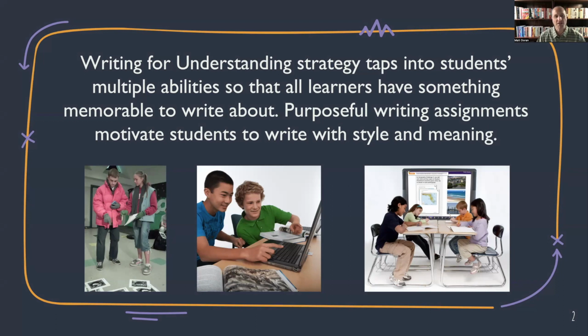There are some important things we need to understand about writing for understanding before we begin. First of all, as the title implies, we're not simply assessing students' writing here, but we want students to come to understand the key concepts through the writing process so that writing actually helps students to learn and clarify their thinking as they write.